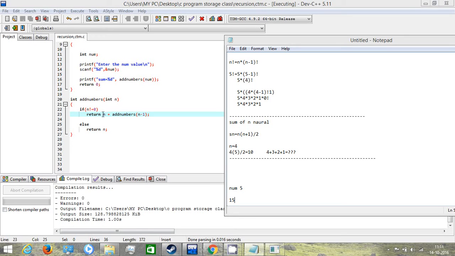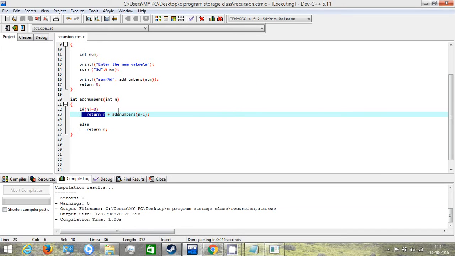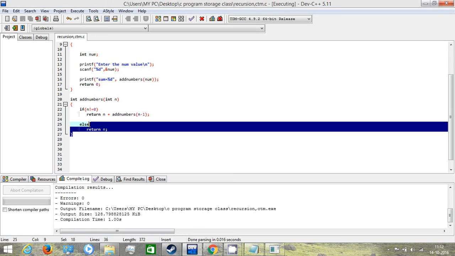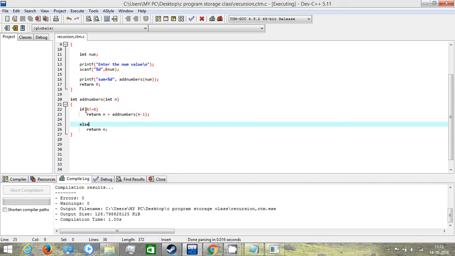Then the compiler will come here, and it will not get a return value yet. So add numbers of 5 minus 1. What is this? 5 minus 1, 4. So again add numbers of 4, it will go to add numbers of 3, then 2 minus 1, again 1 minus 1, then up to 0. When n equals 0, the condition fails, it will come to the else part, and it will return the value. It will keep on winding and then rewinding, the numbers will get decremented, followed by the returning statement.